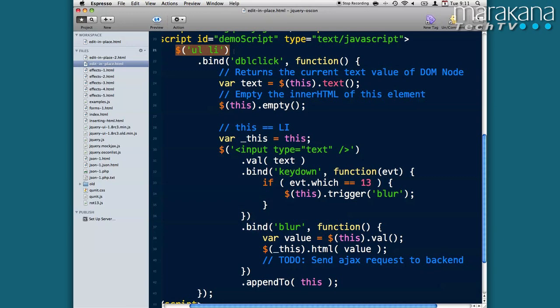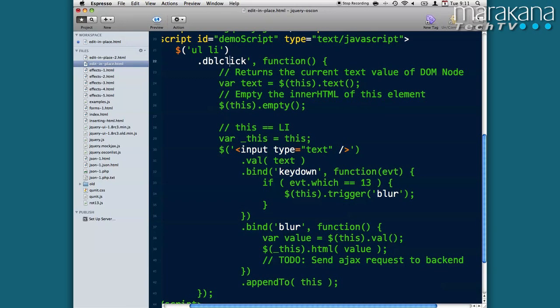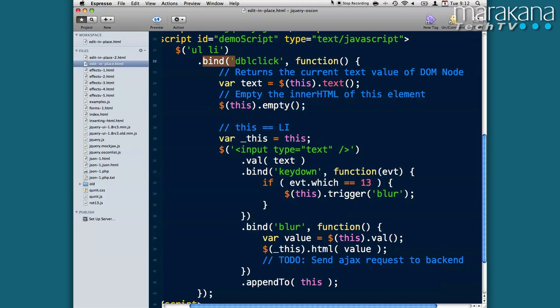So this is going to select all of the list items that are descendants of the unordered list on the page, and I'm going to bind a double click event to that. I personally tend to use bind instead of the shorthand methods. You could additionally rewrite this right here as the double click. I just like the explicit nature of bind syntax.